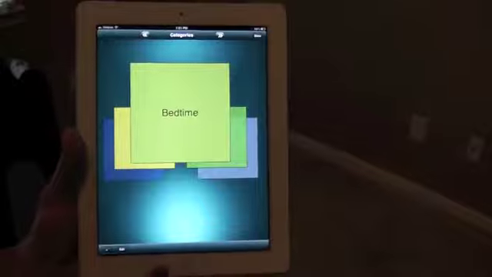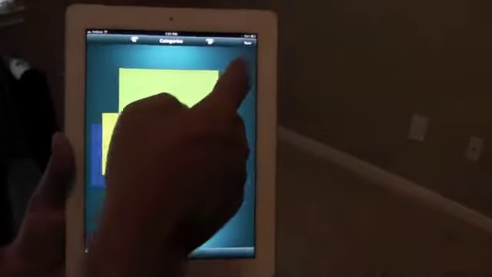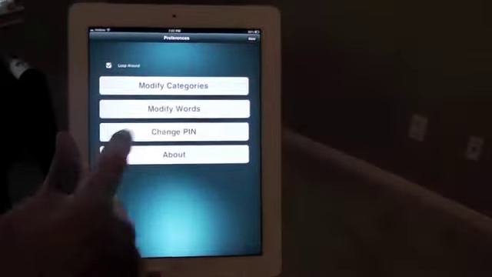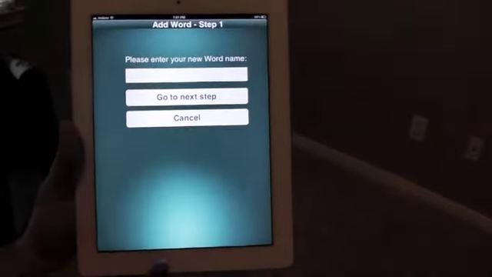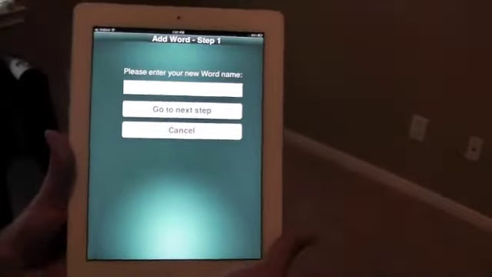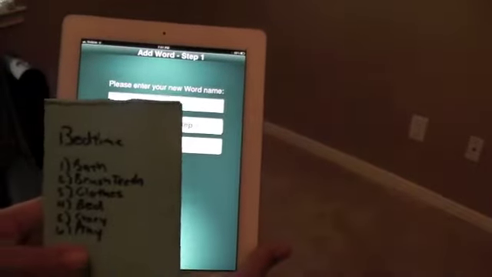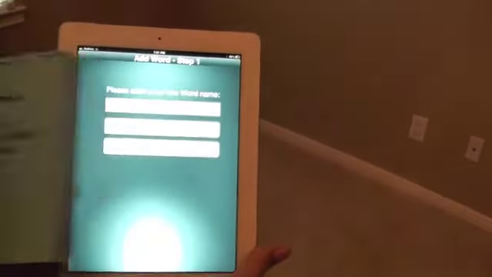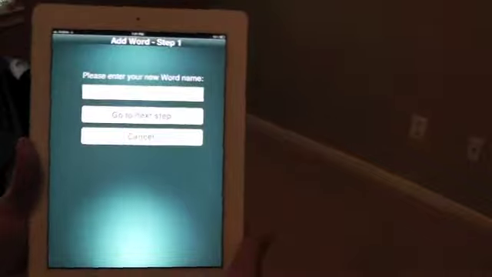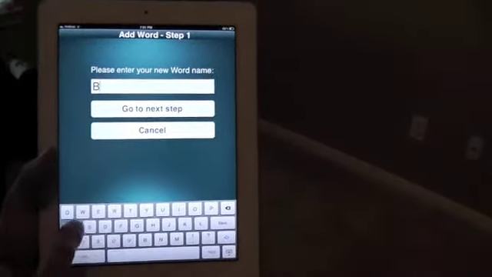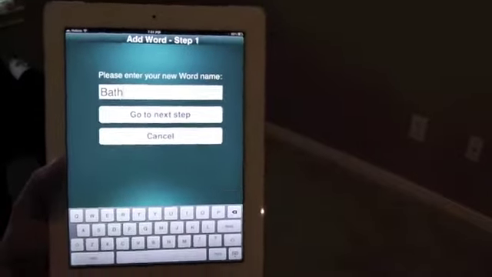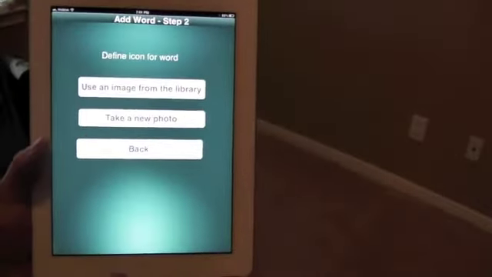Okay. And now we want to add some words into that category. So we're going to click Done, and now we're going to modify some words. Again, we click the plus sign at the bottom left to start adding some words. And if we go back and take a look at our list here, the first word we're going to want to add is bath. Okay, so we're just going to go into here and add the word bath. Okay, so that's going to be our first word there. Go to the next step.